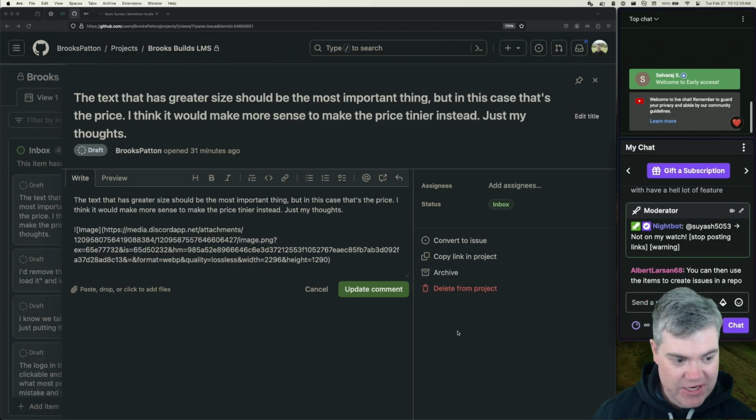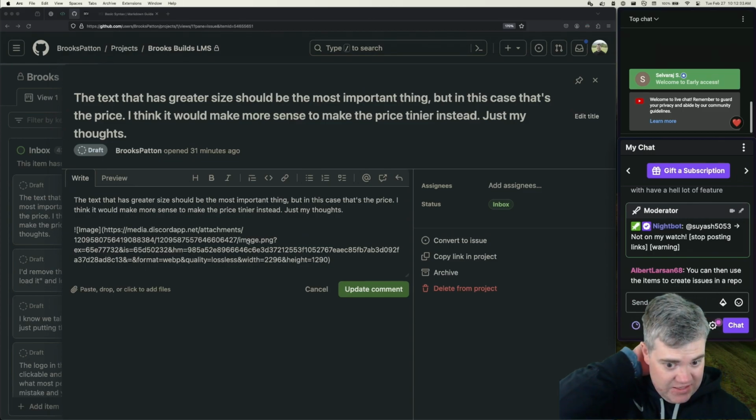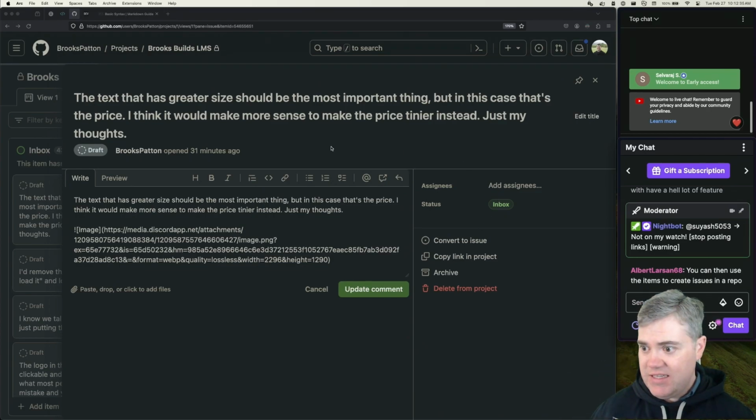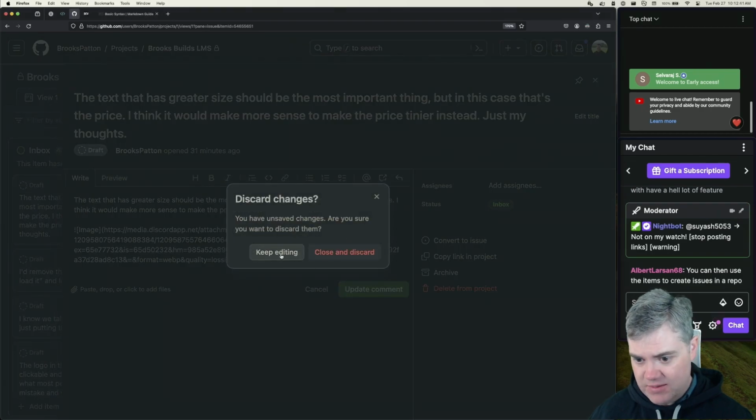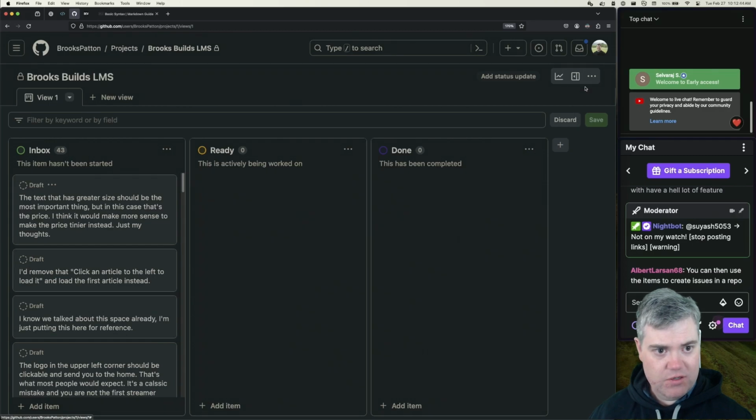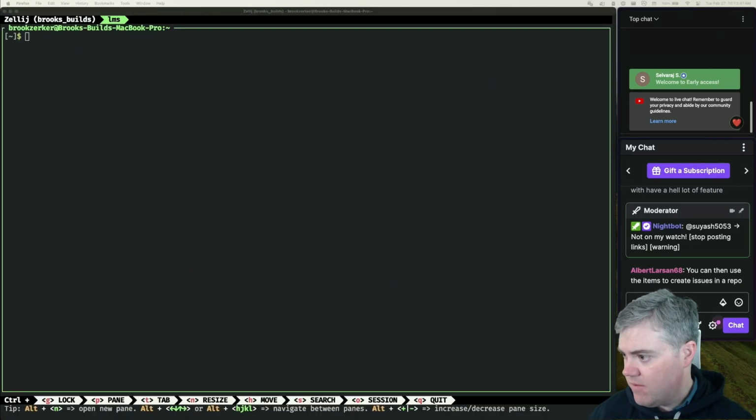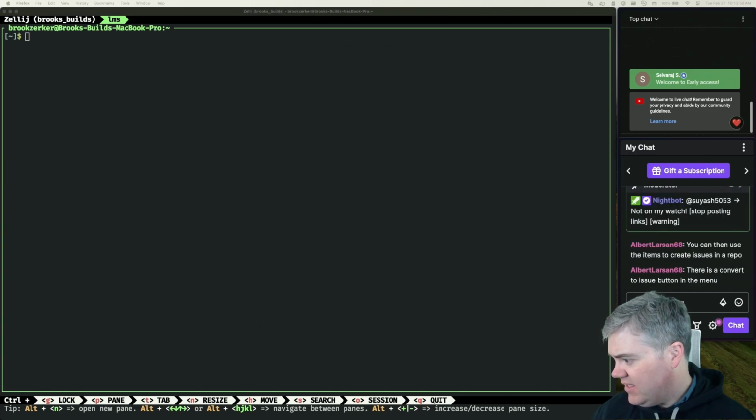You could then use the items to create issues in the repo. Yes. Yeah, because I believe I can link the project, can't I? I haven't tried that. Hold on. Let's close in Discord. How settings? Wait, where do I link projects? Or where do I link repos? Because this is not associated with any repo right now. Which is kind of weird, isn't it?